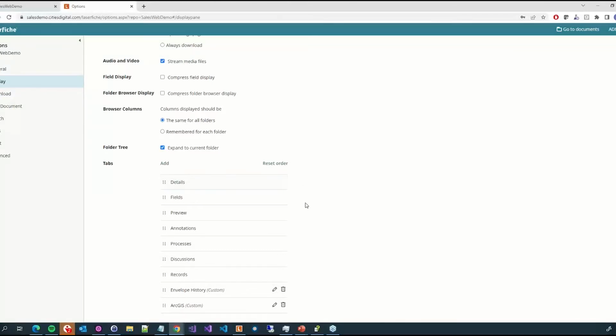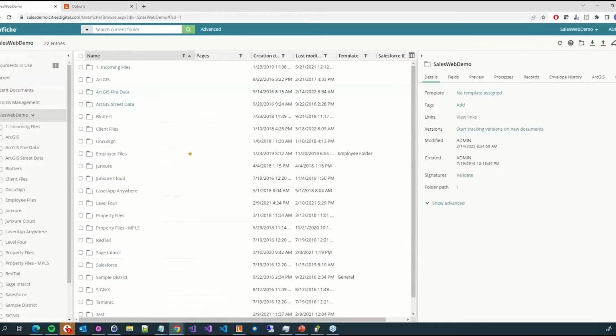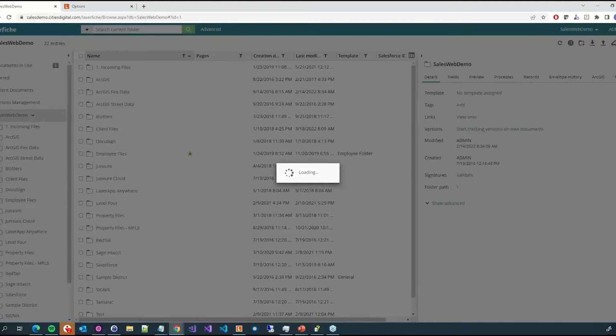We have a question in the chat if we have the ability to hide any of the tabs. From the options pane, we do not. However, if we go back to our repository, individual users can configure their tabs as well.